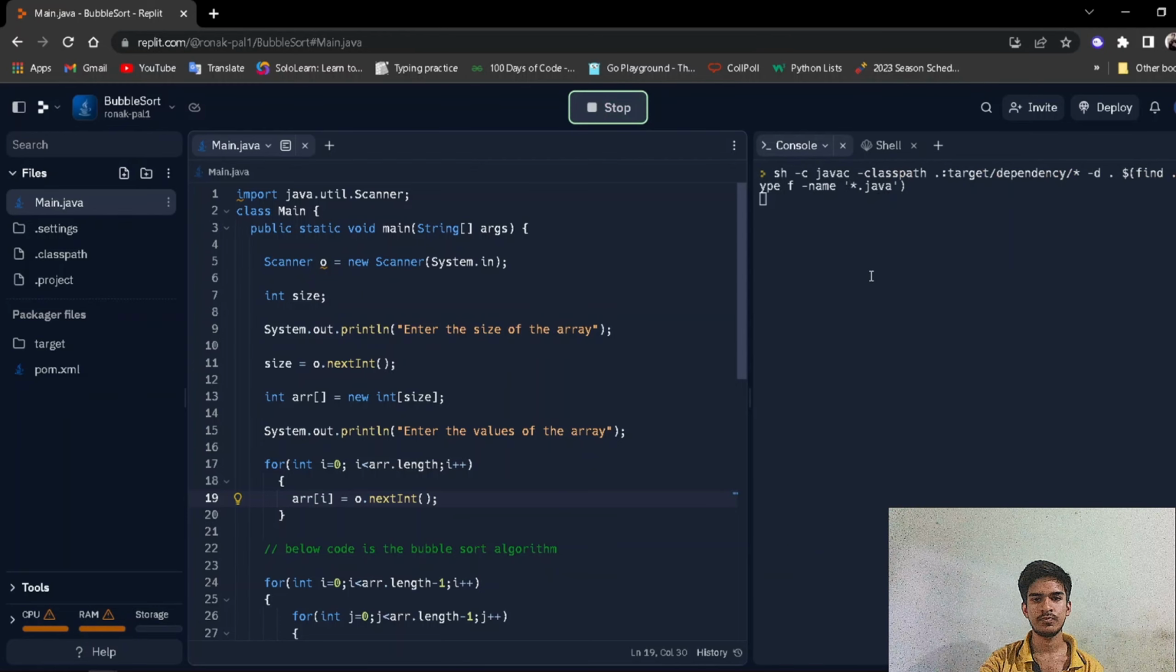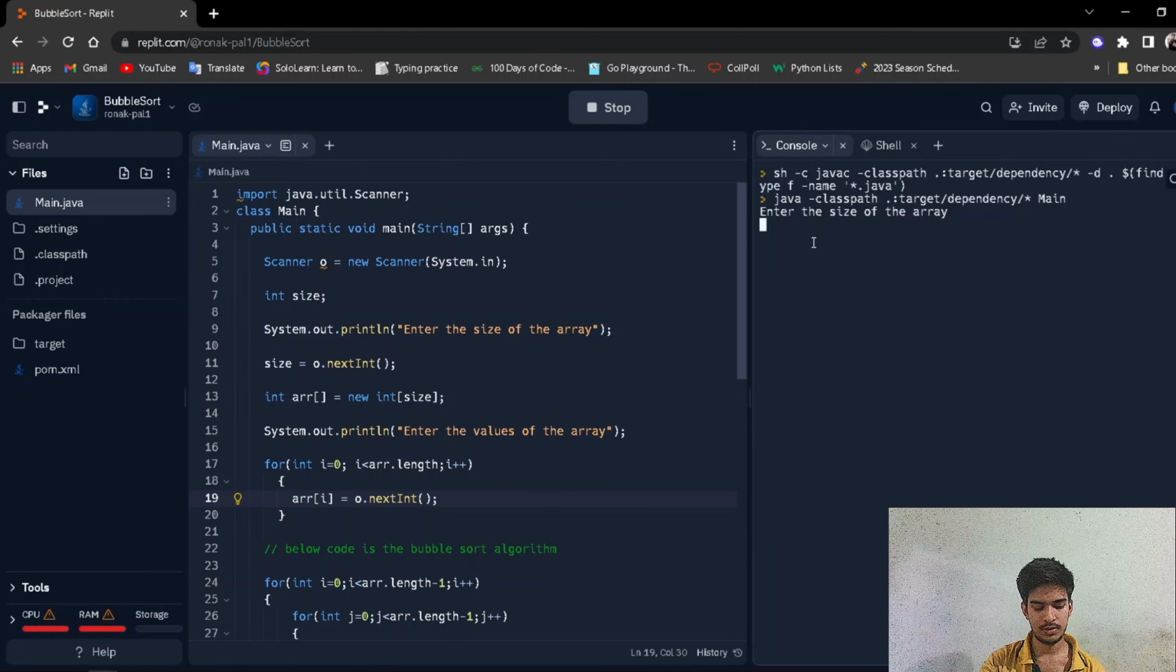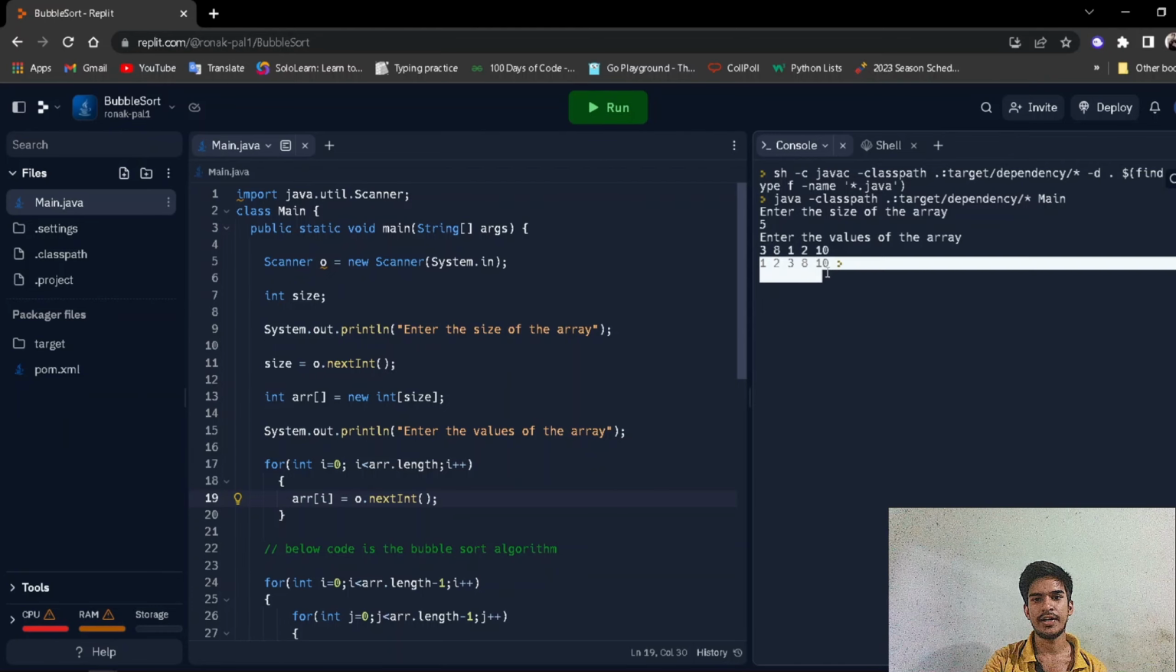It will work definitely. Let's give it some time. Yep, enter the size of the array, suppose we're taking 5 elements, and the values of the array, suppose 3, 8, 1, 2, and 10, any random values, and it's just giving the sorted output, basically arranging it in sorted order. So this is the whole video of the bubble sort.